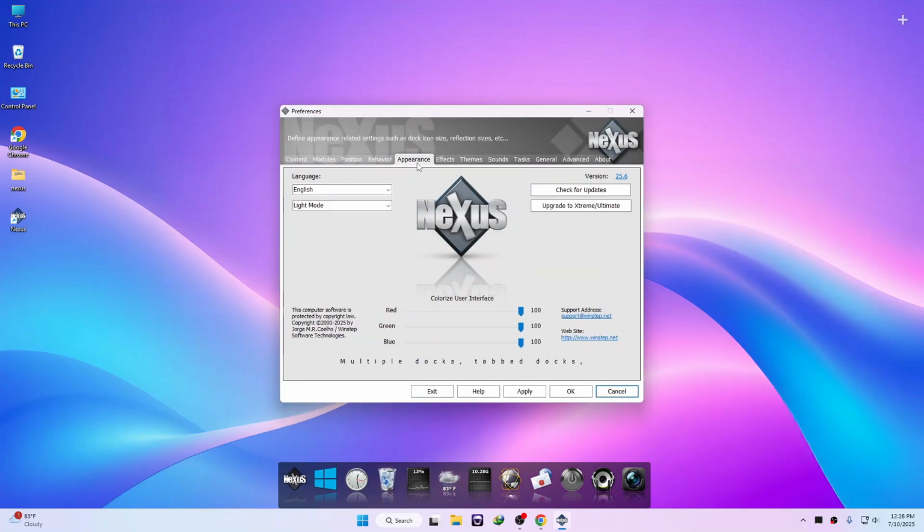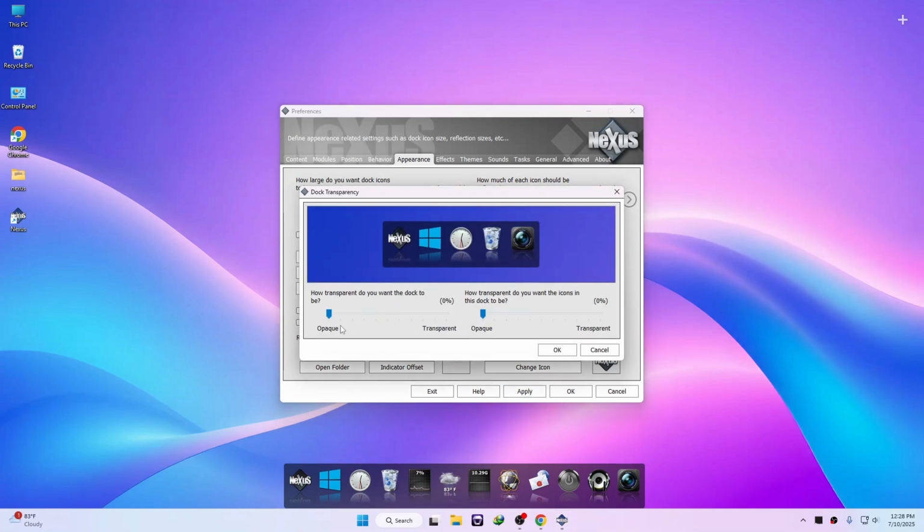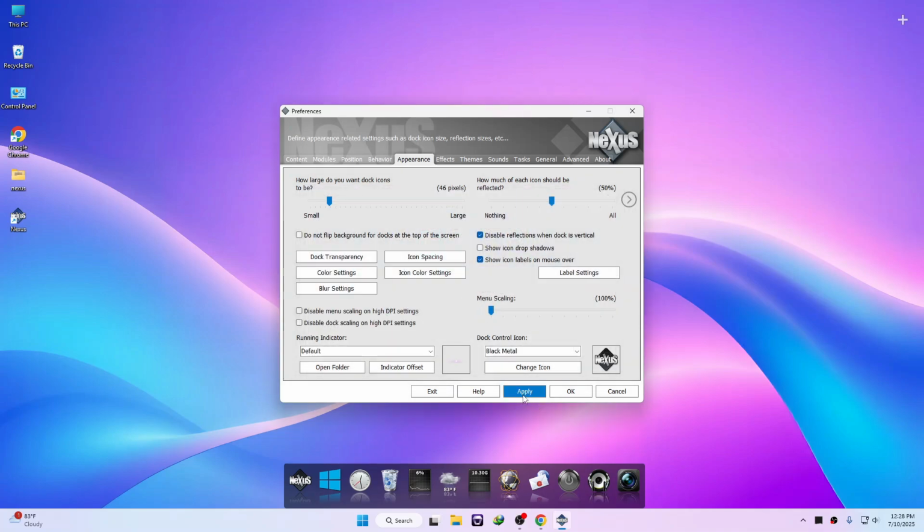Then click on the appearance tab. Here you can change the dock icon size. You can see how large your dock icon should be. Select the dock icon size, then click on apply. And then here you can see the dock transparency. Just click on it, and if you increase this, the transparency effect will be added to the background. Just click on apply and OK.